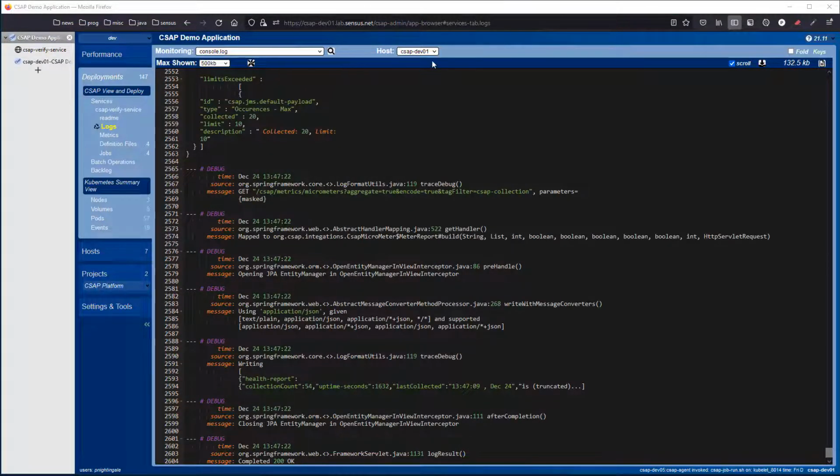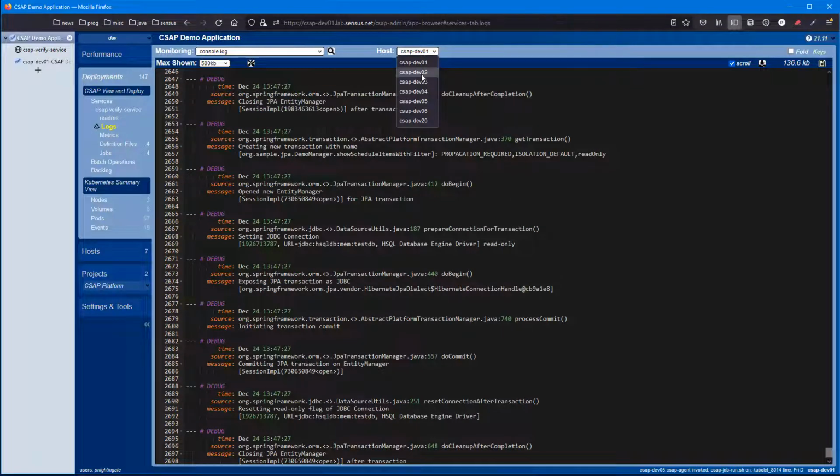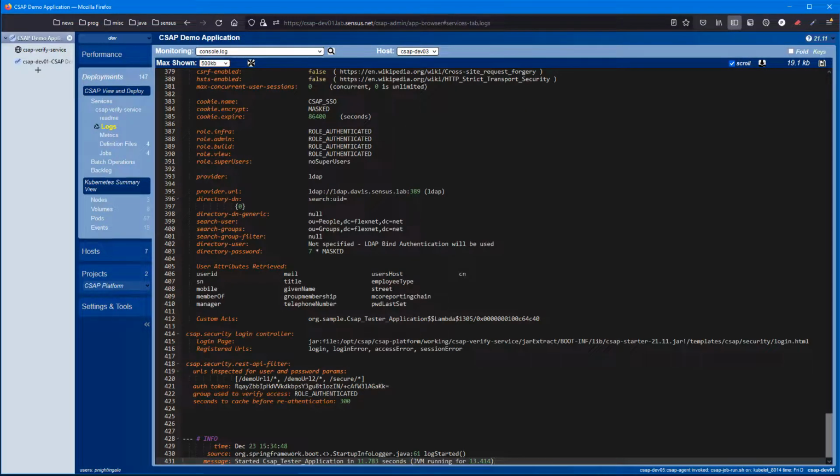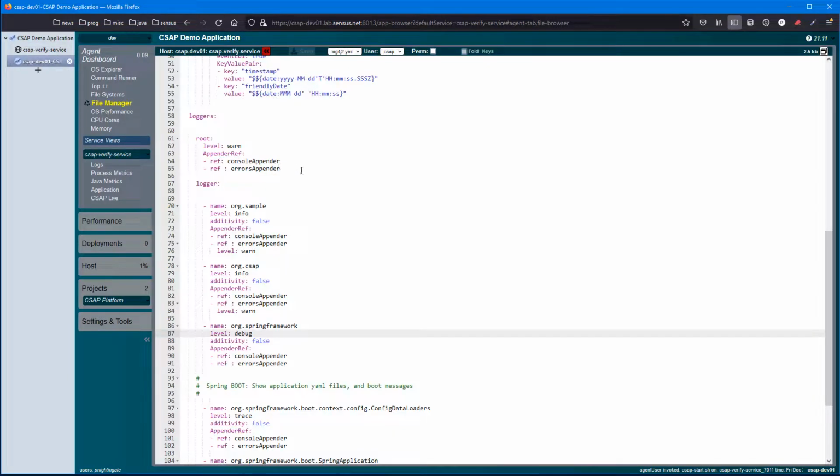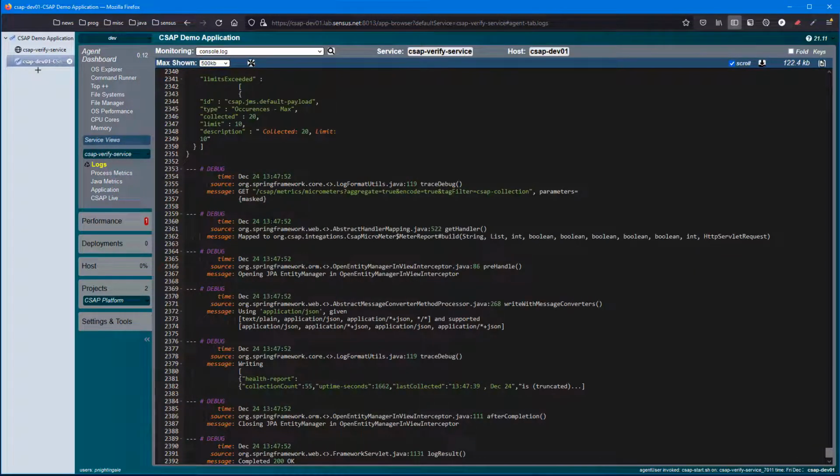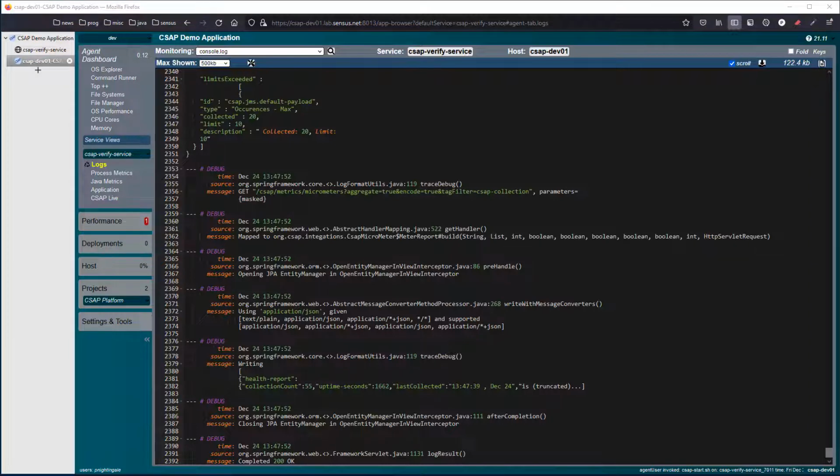While the CSAP application portal enables us to quickly transition between different instances that have been deployed across multiple hosts, we can get access to the log view also through the agent dashboard. Just verify the service you want has been selected and then click on logs. And you can see once again, we have several debug logs in the output.